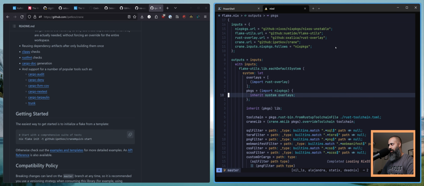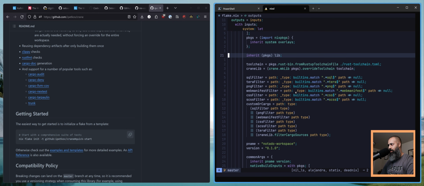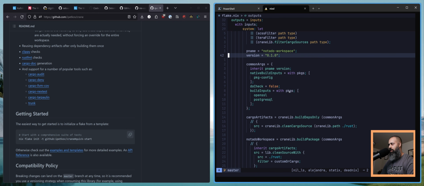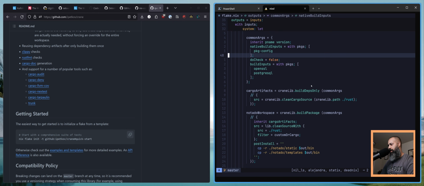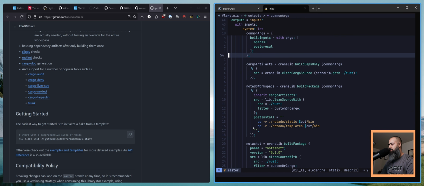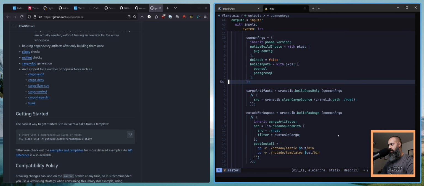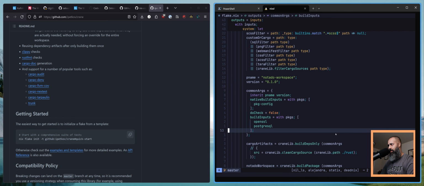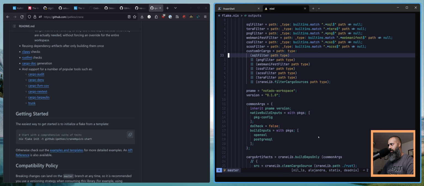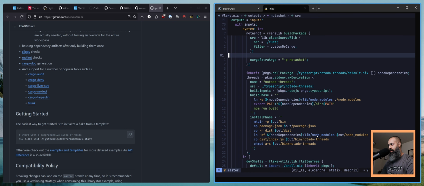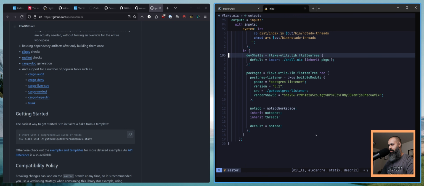So this is the flake that builds Notado.app. One of the nice things that I like about this is that you can build the dependencies and the binary separately as separate things.